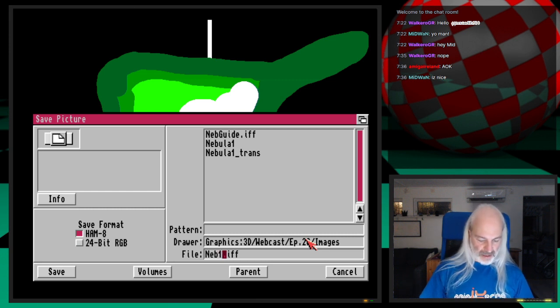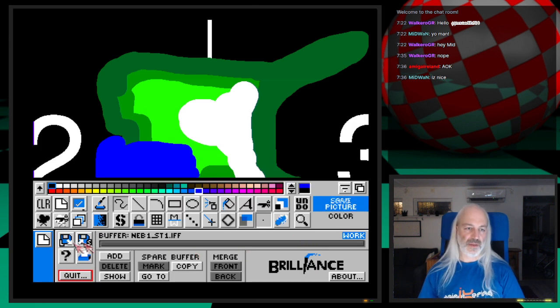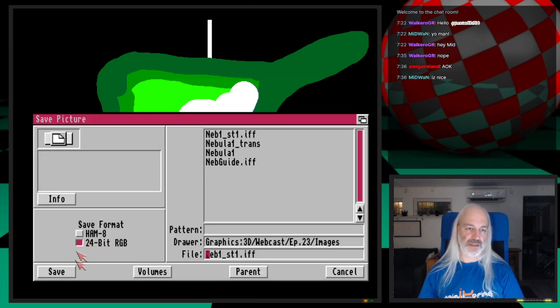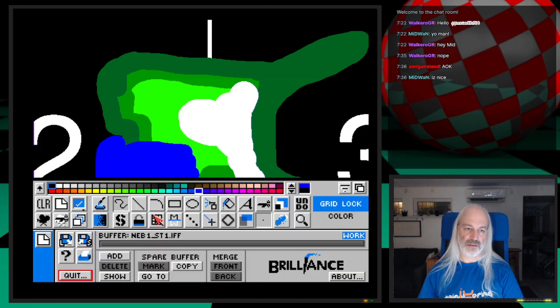Nebula 1, stage 1. Okay. No, not Hamate. Save as 24-bit RGB. Hamate cannot be loaded by Lightwave. So that you know that.